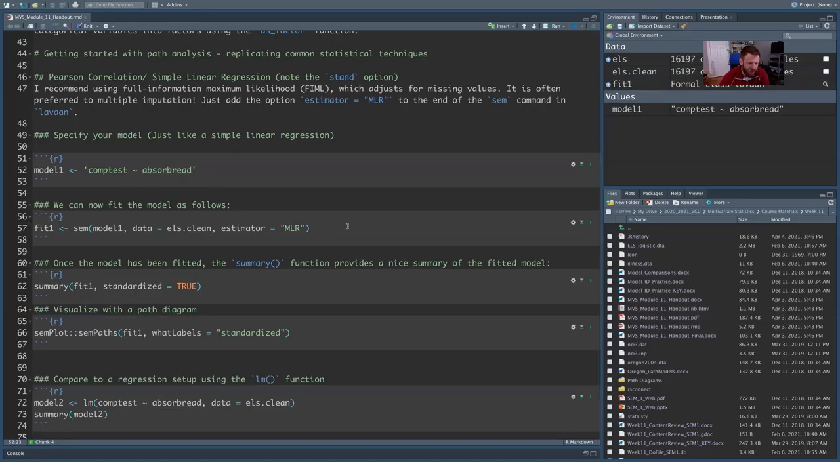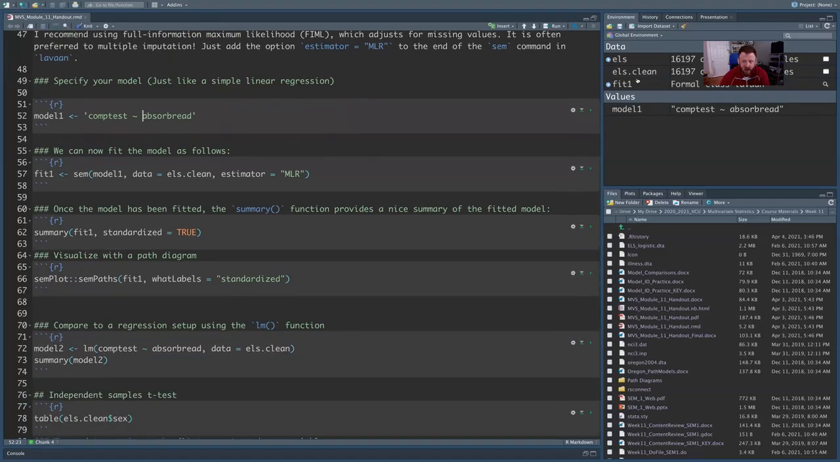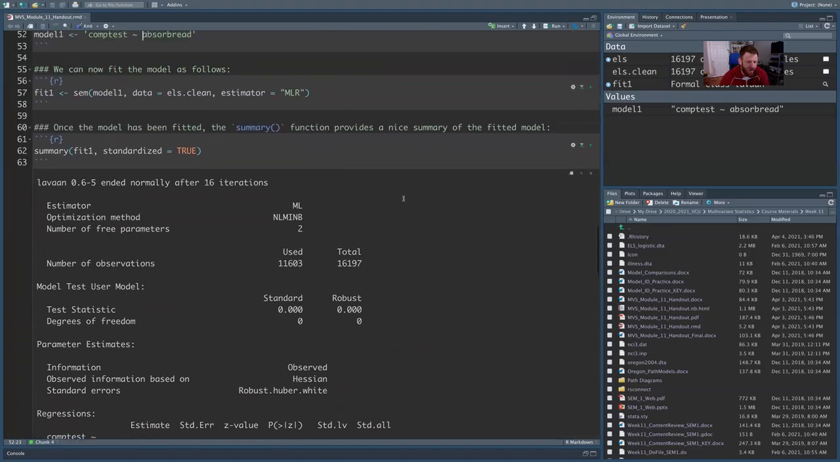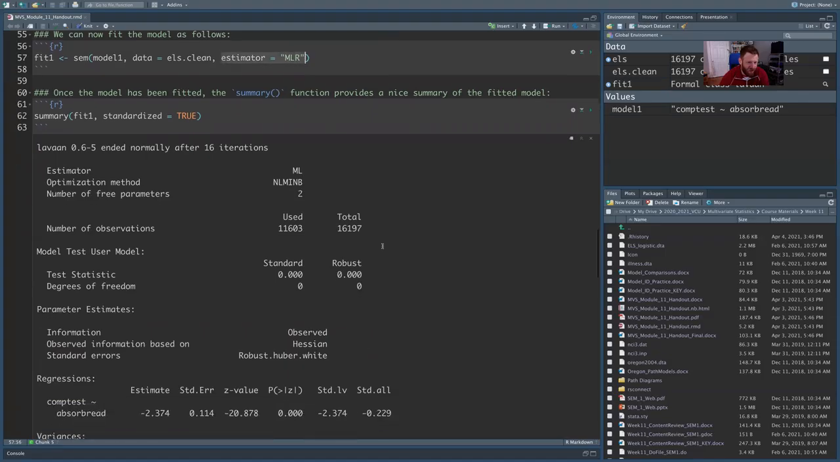So we're going to run this. And then once the model has been fit, notice I now have a new thing called fit1 up here. I can just say summary fit1 standardized equals true. And this is the same approach that we use during CFA. You specify a model in text, you fit the model, and then you get a summary of that model. The output looks pretty similar. What's interesting though, so here the estimator here is MLR.